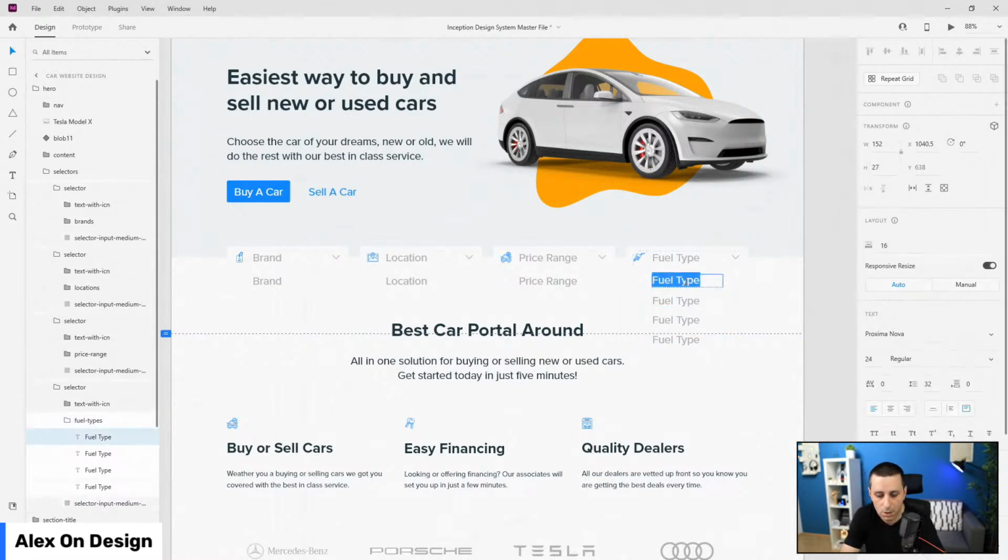So here we're going to have, let's say, petrol. Second one is going to be diesel. Third one can be, for example, hybrid. And final one can be electric.